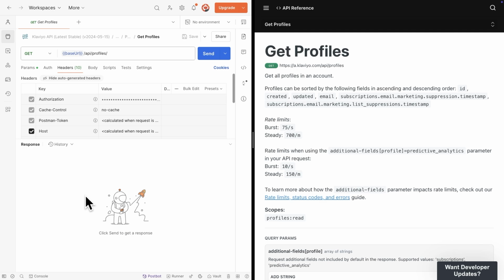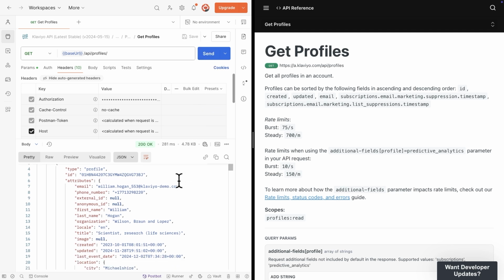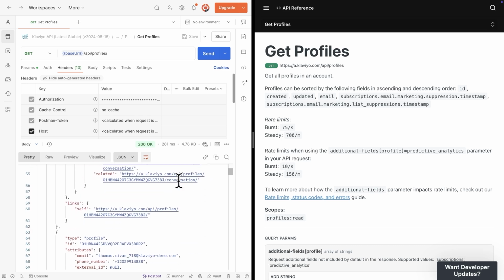To get all profiles in your Klaviyo account, all you need to do is click Send. It's that easy. This one API call returns data about every profile in your account. The API uses cursor-based pagination, allowing you to navigate through large amounts of data.